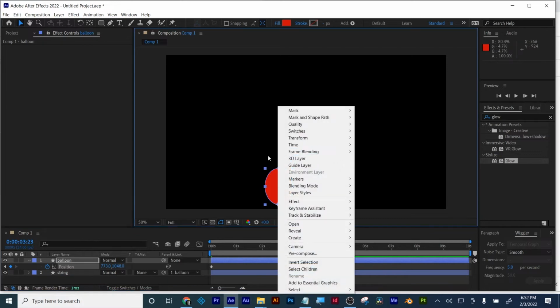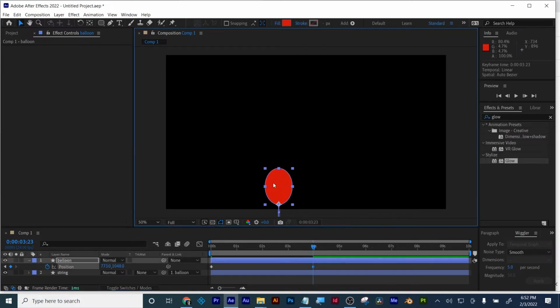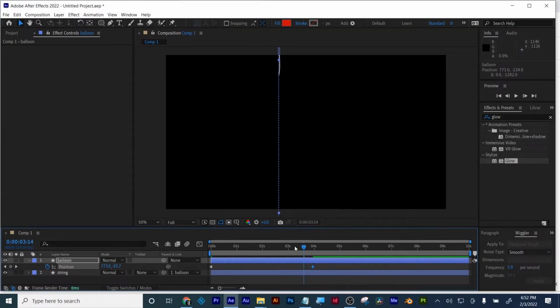Or I could just drag and hold down Shift. So my balloon is just going to rise straight up the screen like that. That's a little fast, so I'm just going to drag this keyframe a little further down. Okay, let's do a little bit more. So we already know that basic animation.